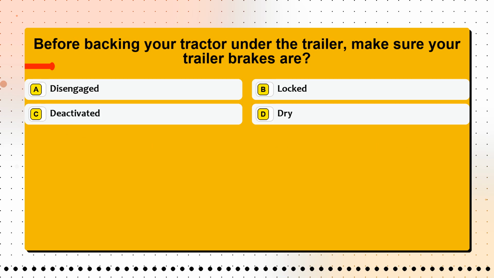Question 61. Before backing your tractor under the trailer, make sure your trailer brakes are. Here are the options. Option A, disengaged. Option B, locked. Option C, deactivated. Option D, dry.